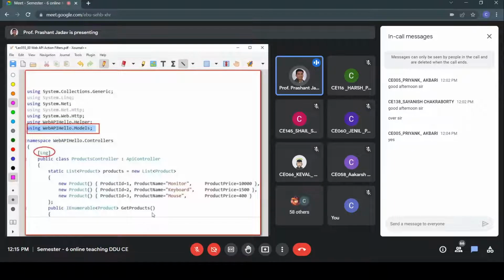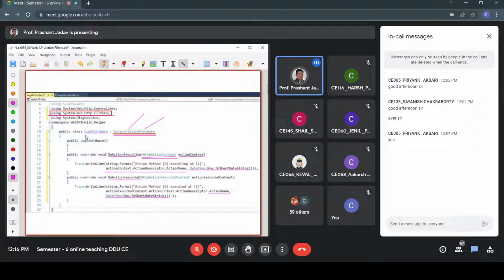And this is our product controller class, and remember it is derived from API controller. And now we annotate it with the log attribute. See that though our class name is log attribute, we are not writing the suffix attribute while annotating. This is true for any attribute. The name is log attribute, but while we annotate a method or class name with this attribute, we do not write the suffix attribute.